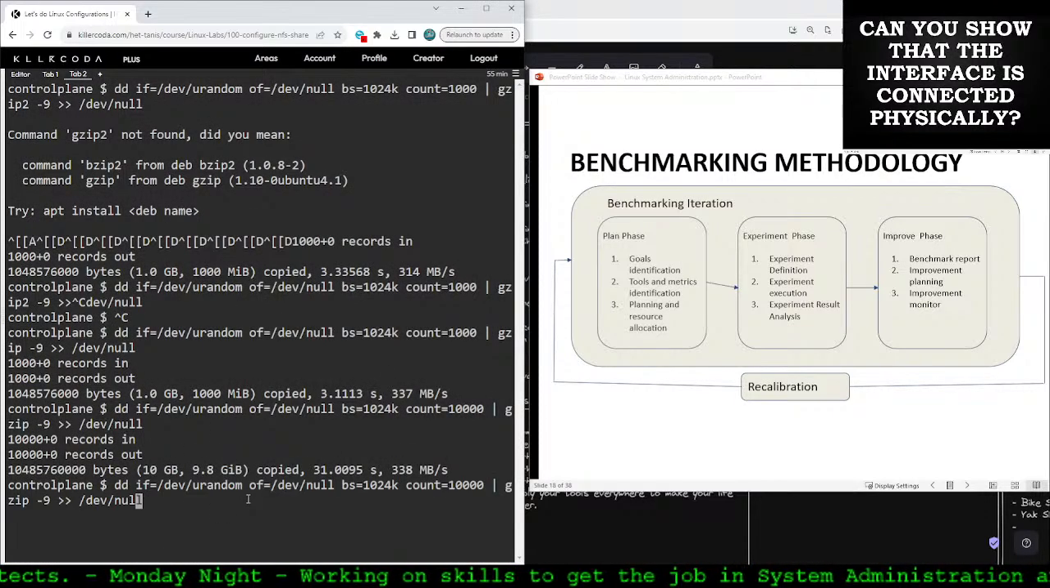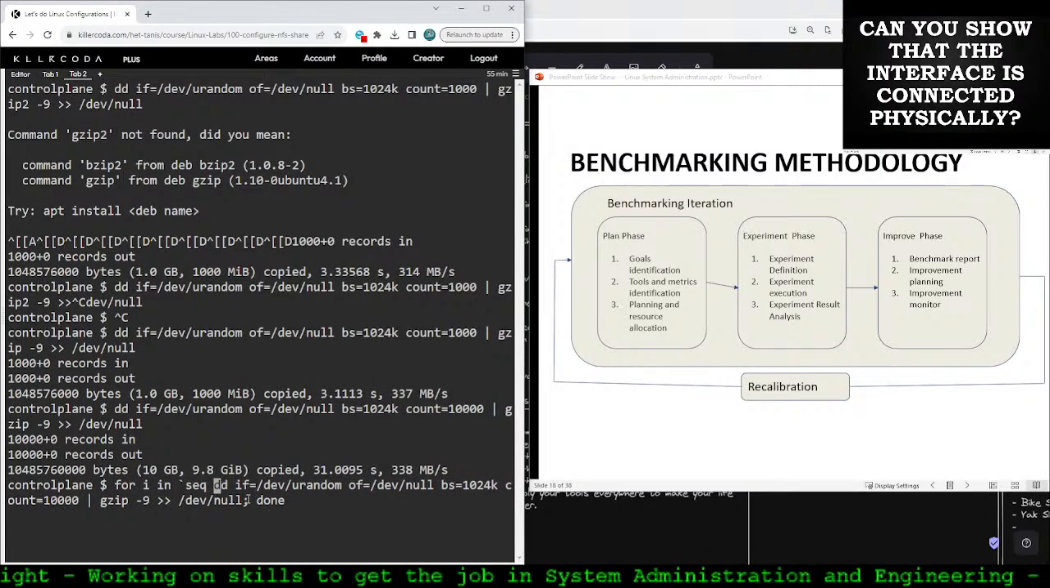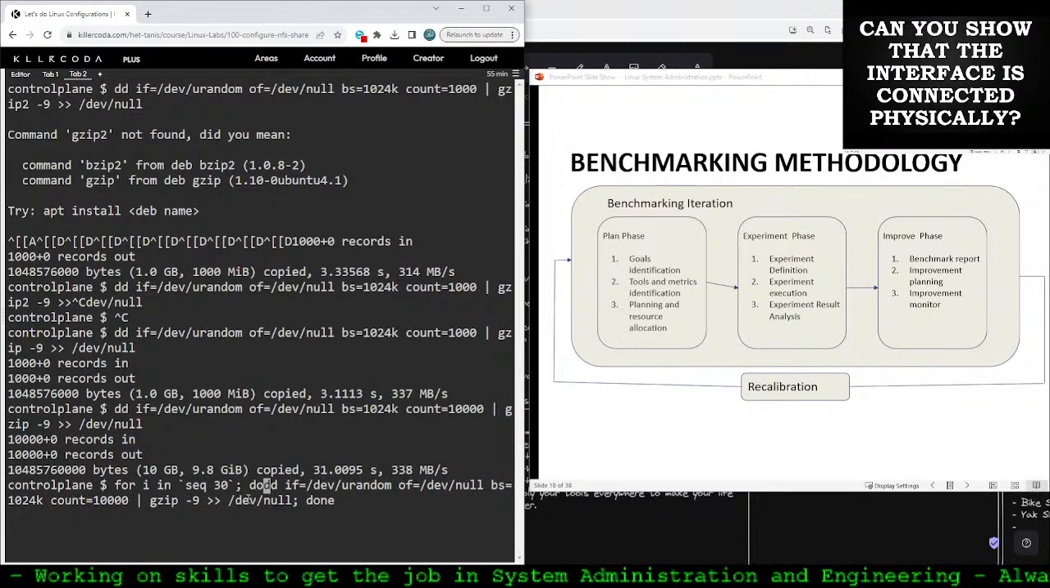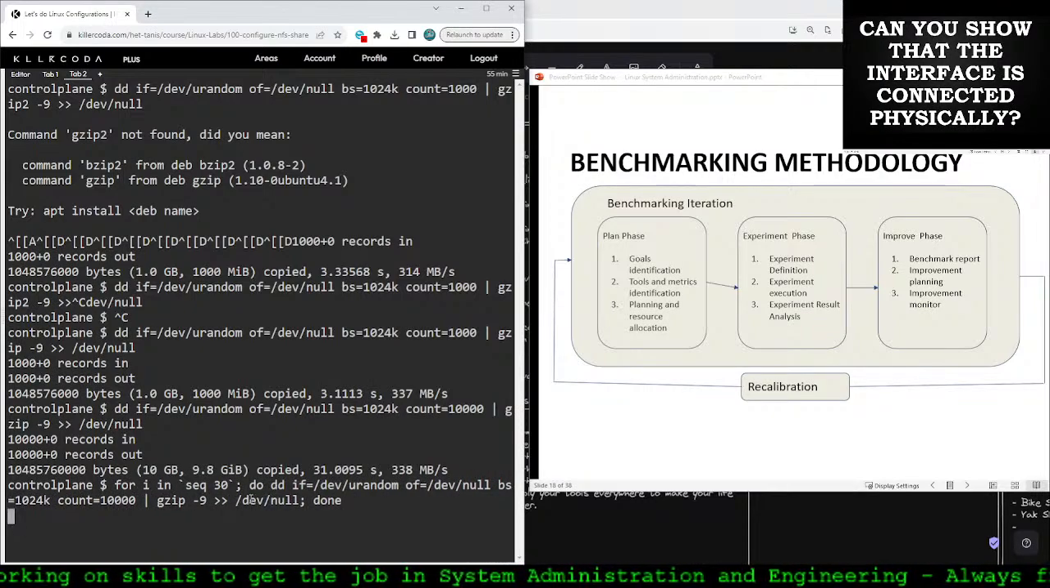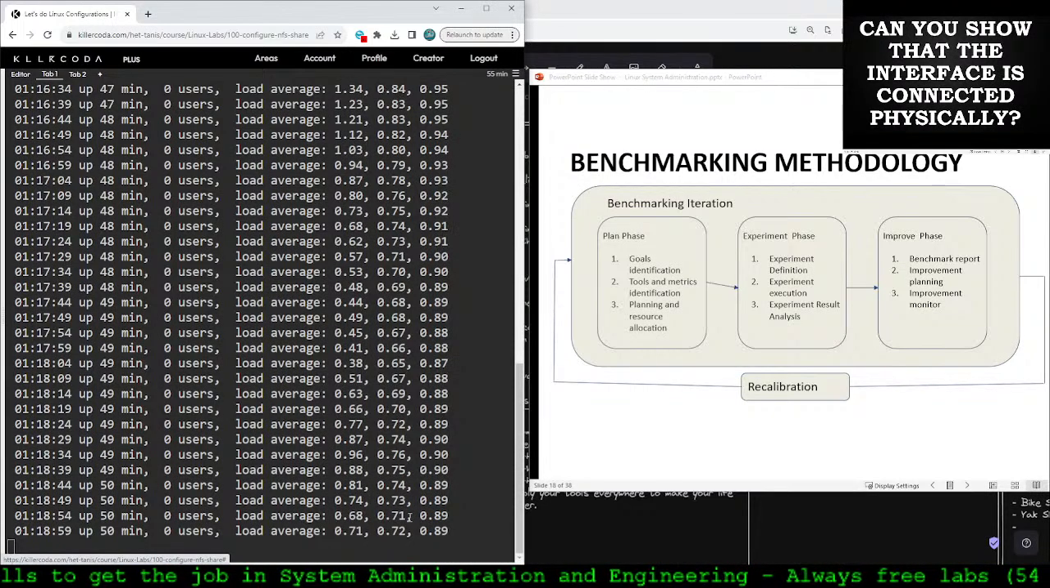That didn't take as long as I wanted. So I'm going to say done here, go to the beginning, and say for i in backtick sequence, I don't know, 30, do that. So do that 30 times in a row. All right, that's enough of that. And we're going to watch this system spin up, right? And this is a thing you could do to test.